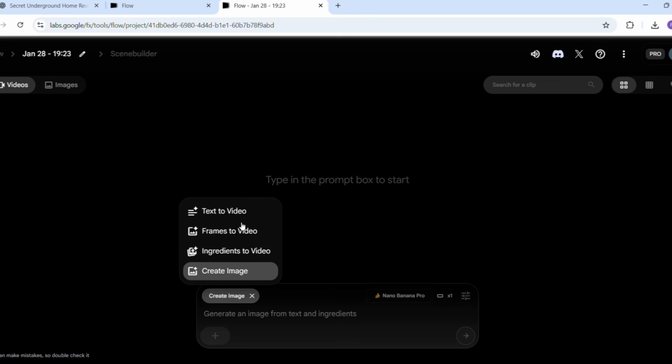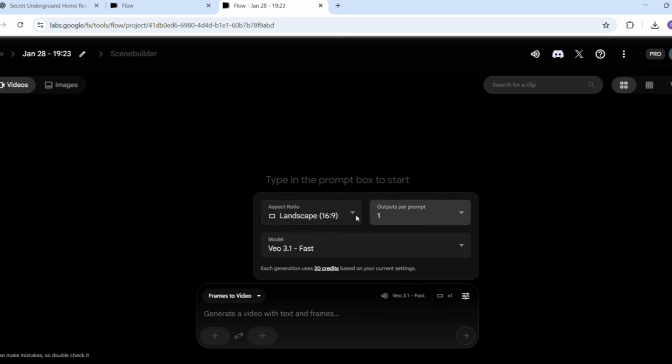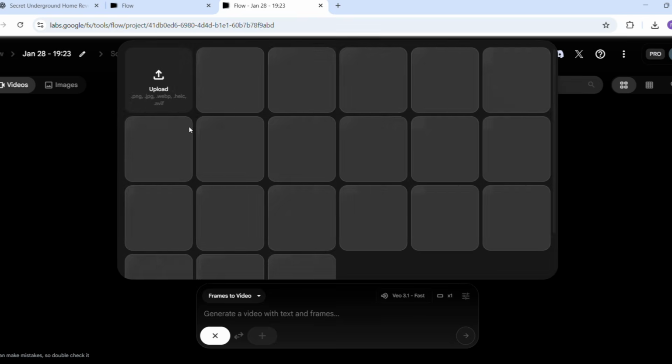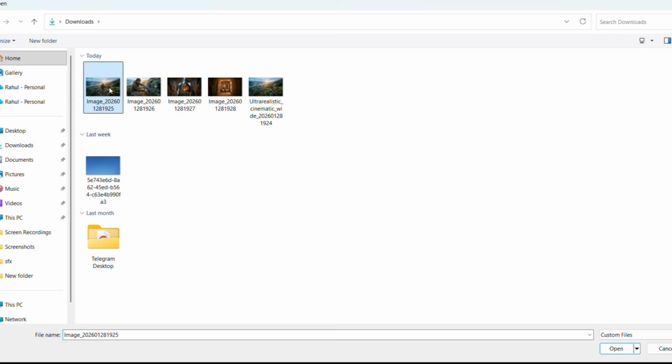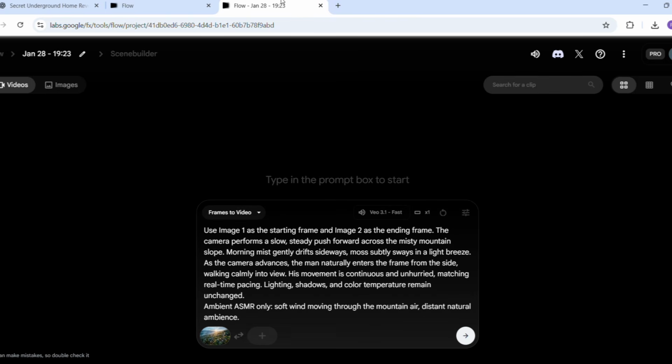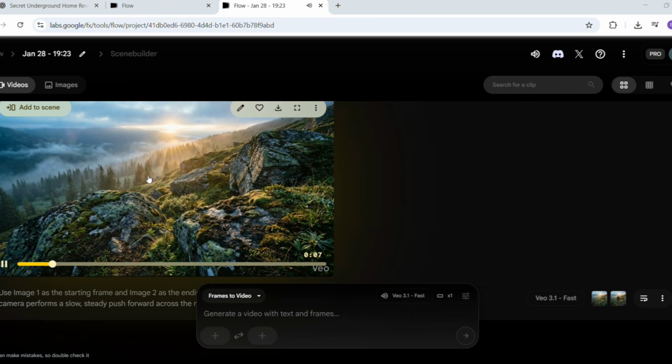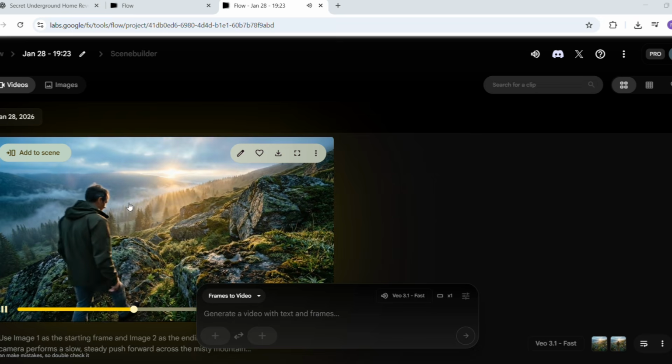Go back to Flow AI and choose frames to video. Set the aspect ratio. Now, use image 1 as the first frame, image 2 as the second frame. Paste the first video prompt and generate the clip. Your first ASMR jungle survival video scene is ready.